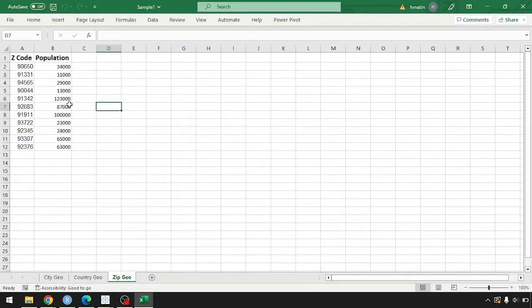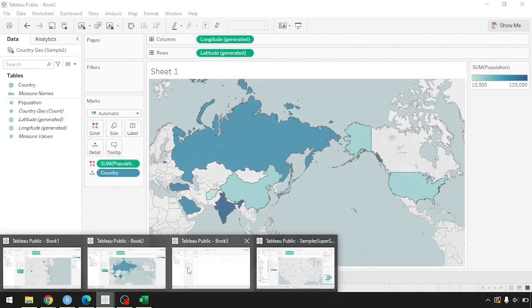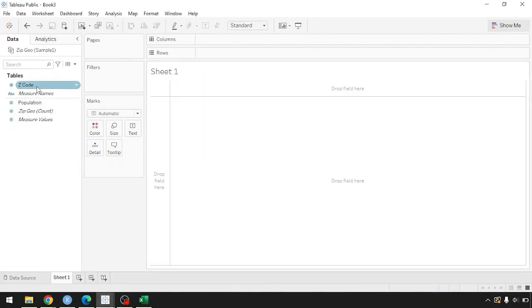Now the third one, the most interesting one, is the zip codes, where we have geographic information by zip codes. So let's go to Tableau, our workbook 3. I have the zip code, but there's something interesting. We don't have the lat and long, and we also don't have the symbol for zip code to show that Tableau's algorithm has detected this variable as a geographic data type.